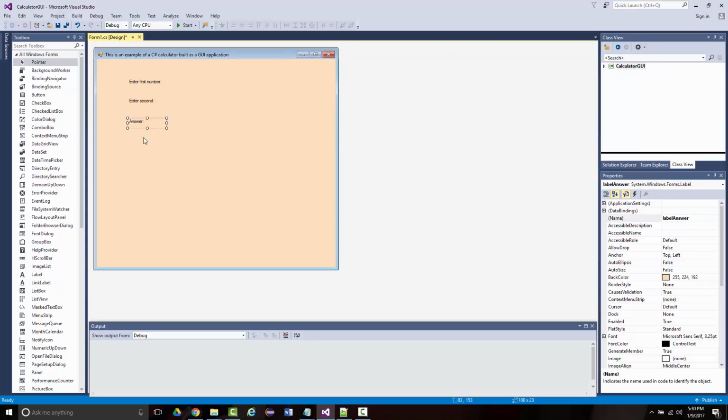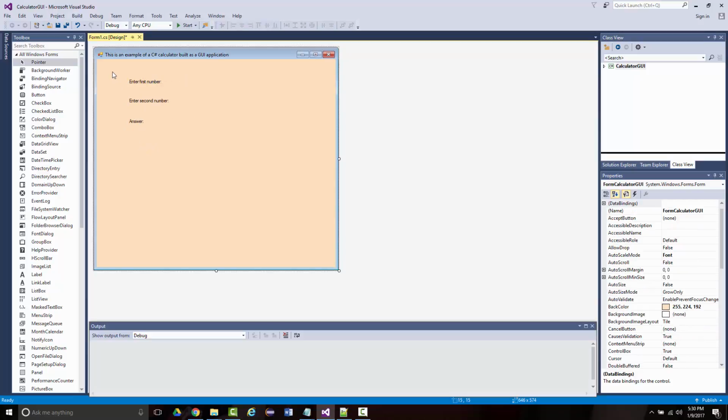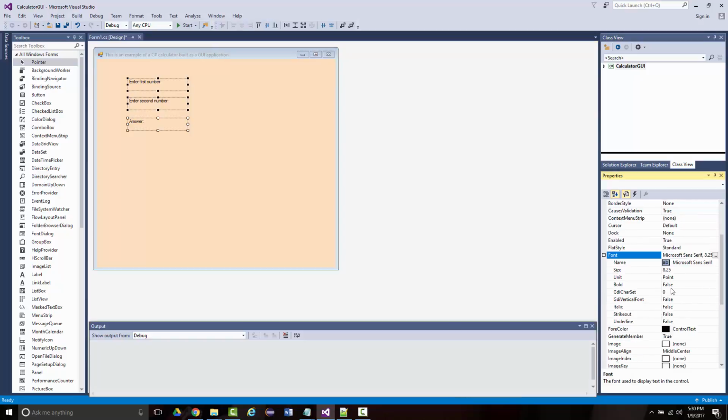Now I want these to be bigger, so I'm going to lasso them again and stretch this out, and they're all bigger. I'm also going to drag down a little bit and make them a little wider. Why am I doing that? Because I'm going to highlight all of these and do a few things. I'm going to go over to the font property, which is right now set to a sans serif font at 8.25 points. I'm going to click the plus sign, and notice there's a bunch of stuff. I don't like that size. I want to make it 12 points.